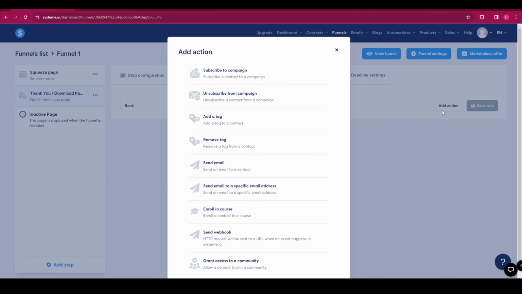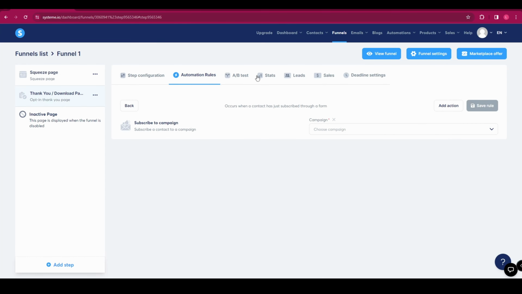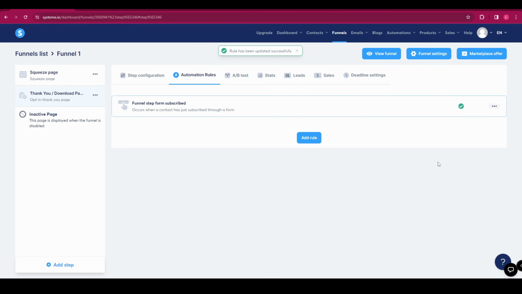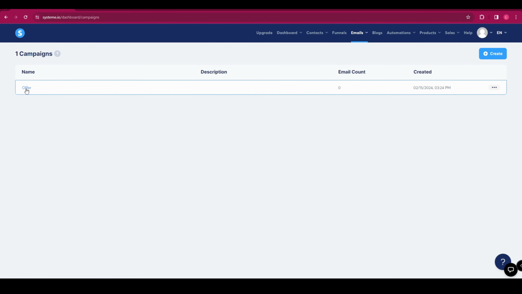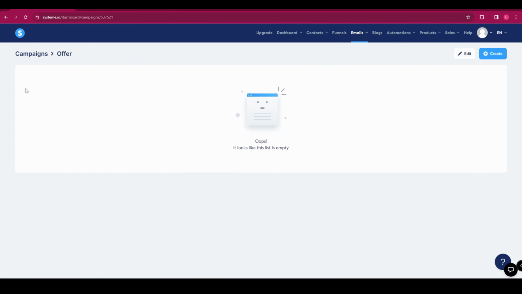So when someone enters their email, we want to subscribe them to the campaign. And that's the campaign that we just created. So over here, you can see the campaign that I made before. I named it offer, and that's there in the drop-down box. So we're going to add that in, and we're going to press save rule. So what that means is when somebody enters their email on that page, they're now going to be subscribed to this campaign here.